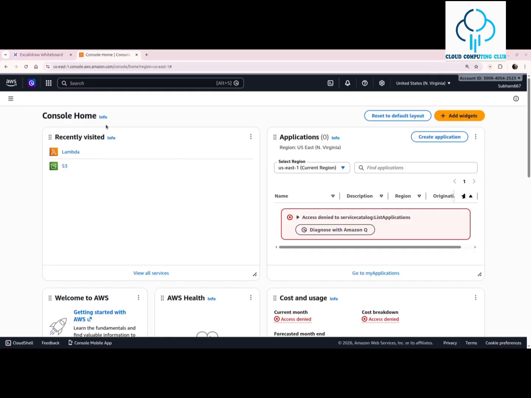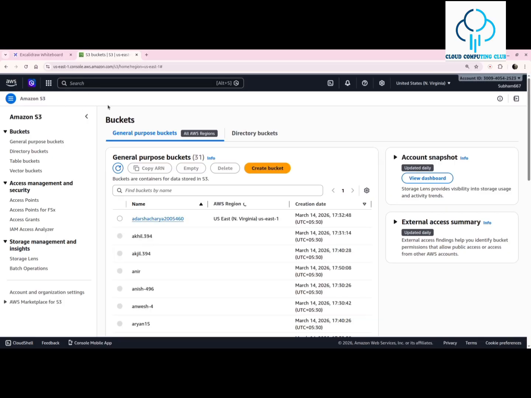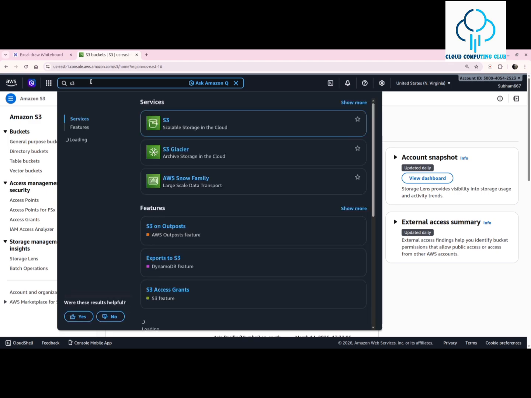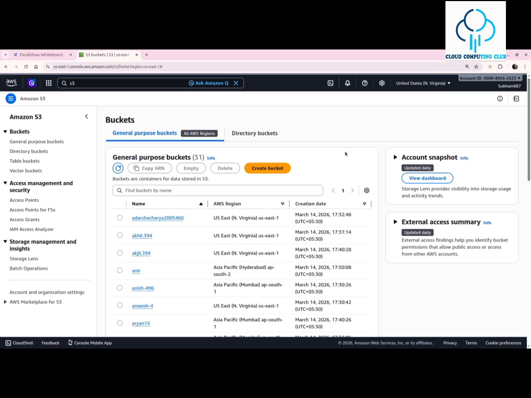After the successful sign in, this screen will appear. So let's start. First of all, we will create an S3 bucket. Wait until it gets loaded fully. If you don't find it on your home screen, please search here. You'll get it like this, S3. Click on the first one. Then we need to create a bucket. Click create bucket here.